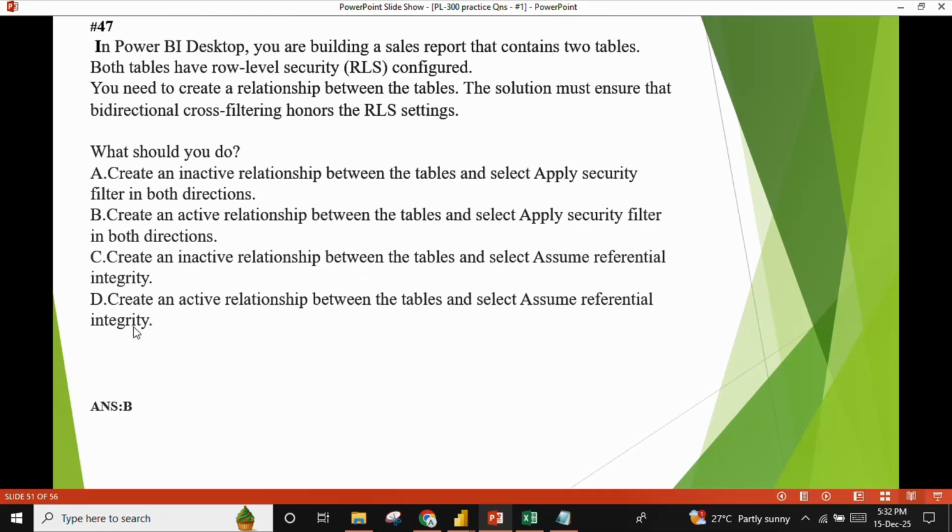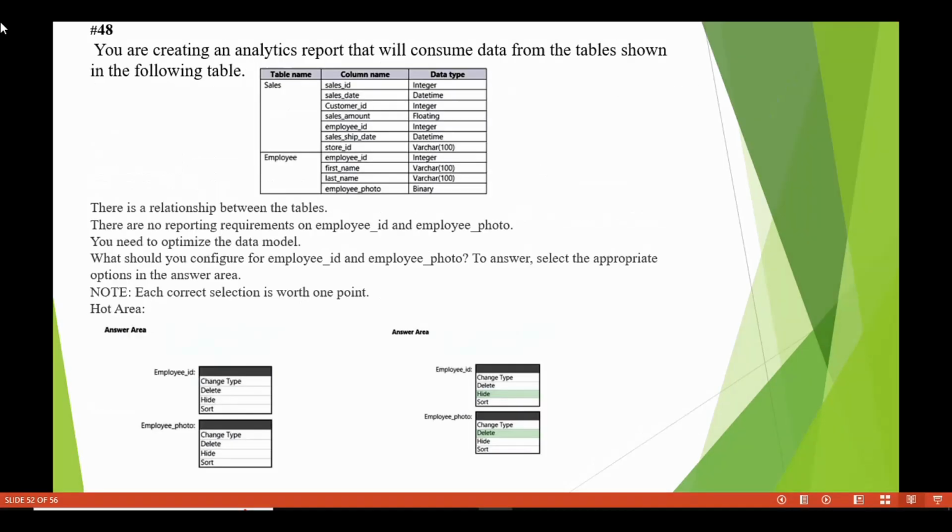Why is assume referential integrity wrong? This will not give you the bidirectional cross filtering. This will just help you optimize; it will enhance the performance. Assume referential integrity means if you are sure that your tables contain all the rows with their foreign keys, then you can use assume referential integrity to enhance the performance. For this solution, the both direction security filter will help you achieve the solution.